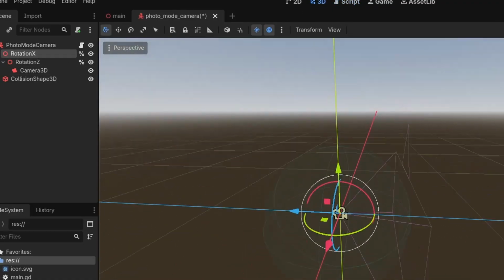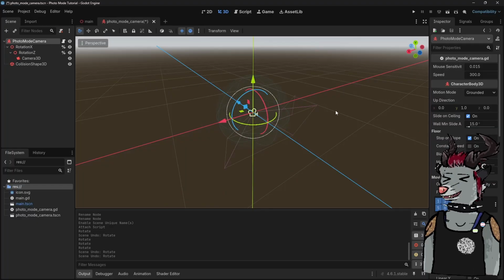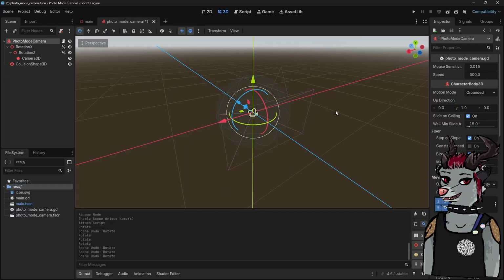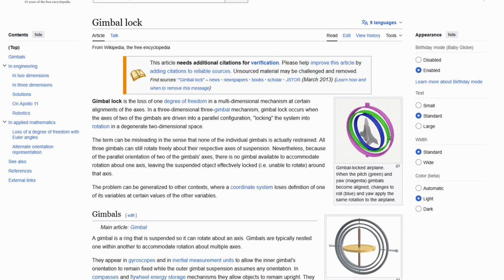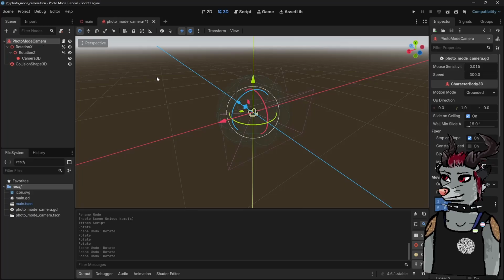This basically allows us to have an actual camera rig. Like we can rotate this on the x-axis and then rotate this on the z-axis, and then we have all of the axes independent from each other, which prevents gimbal lock. A gimbal lock is a thing that can happen depending on the order of rotation operations that you do in 3D space, where sometimes you aren't able to rotate your camera anymore, and deferring the rotation over the 3 separate nodes like this prevents that.